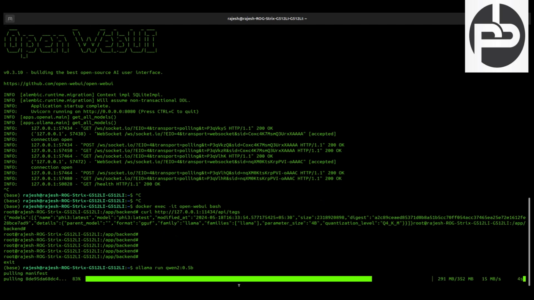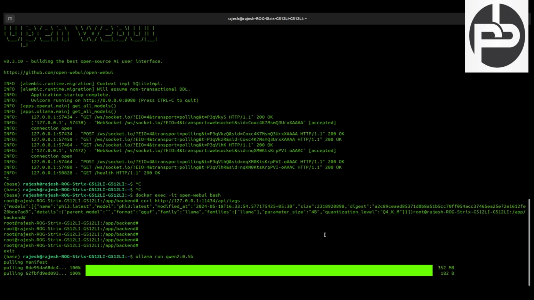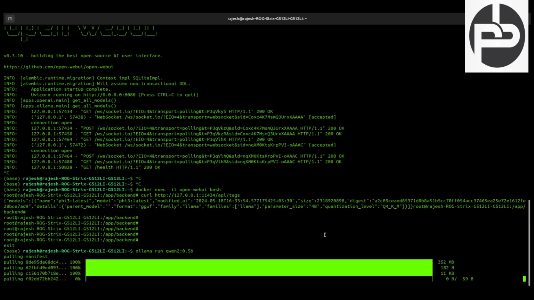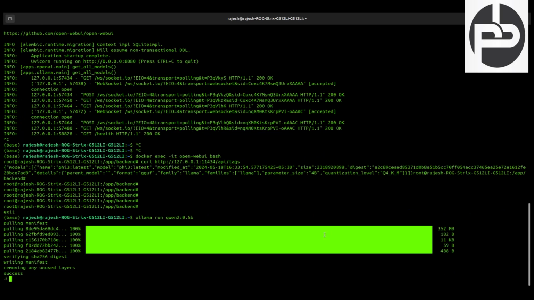And you can see this model size is pretty small, right? 352 MB. That's because it's a 0.5 billion parameter model. So it's not a big model. So let it download. It's like Docker, right? The way you are pulling that, and you can see it gave the answer.